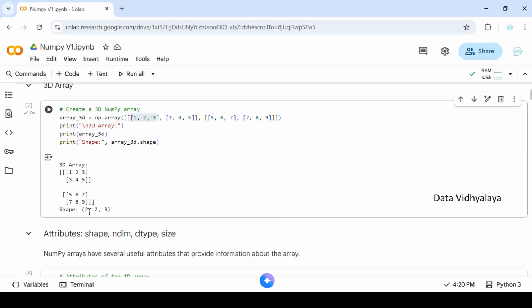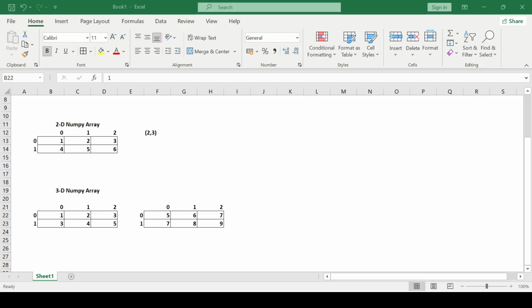So that's why we have two, which is nothing but the two two-dimensional arrays. The shape 2 comma 3 is the two-dimensional array. So that's how we can visualize it. When it comes to the visualization, 1, 2, 3, 3, 4, 5 will be the first 2D dimension, and 5, 6, 7, 7, 8, 9 will be the second 2D dimension. Both form a three-dimensional NumPy array.